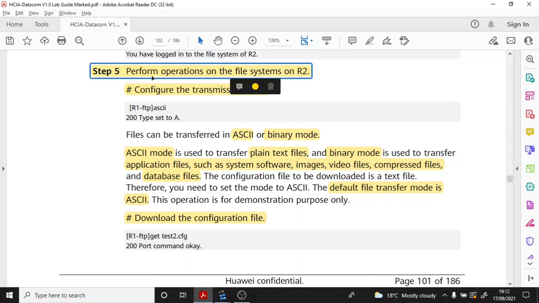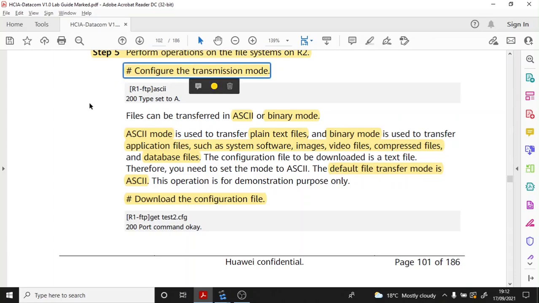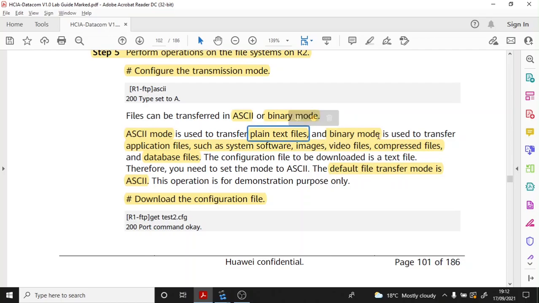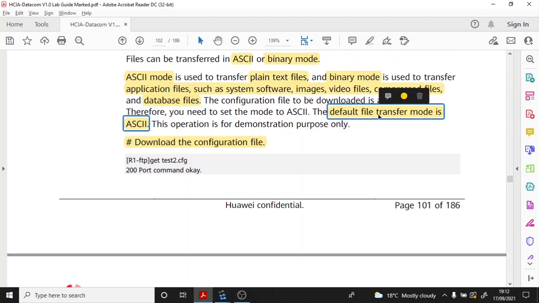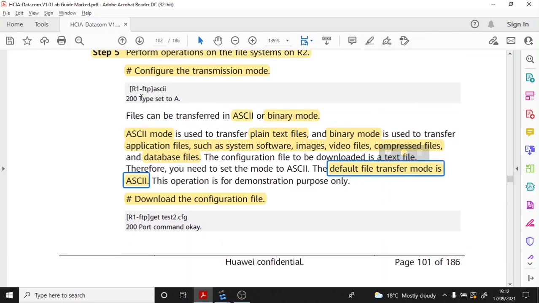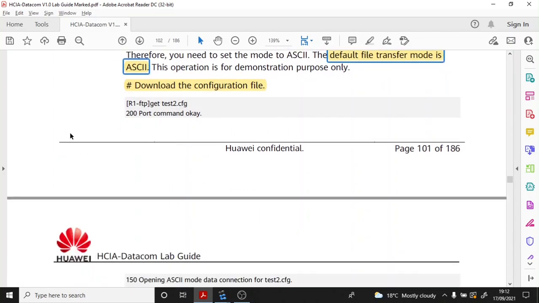In step number 5, we want to perform some operations. In particular, we want to configure the transmission mode. We know that the transmission mode can either be ASCII or binary. ASCII is for transferring text files, while binary mode is for application files, system software files, images, video files, and compressed files together with databases. Now, by default, the transfer mode is ASCII, but we're just going to type ASCII for the sake of demonstration. So after specifying ASCII, we can now download test2 by using the get command.